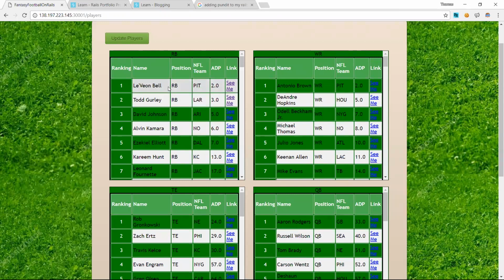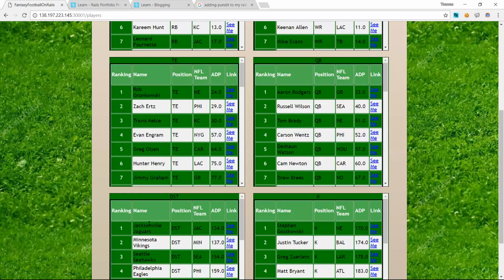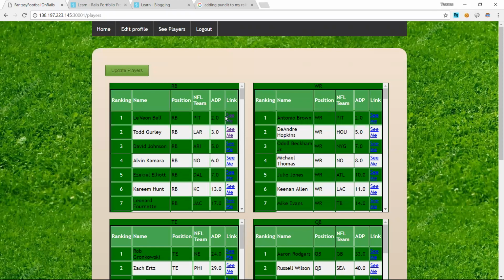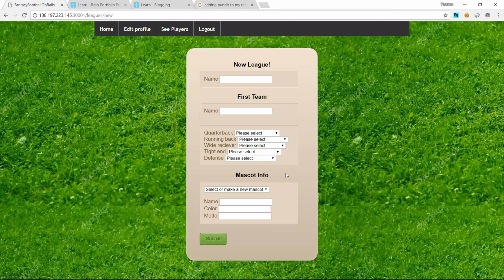But if somebody had like the top person, like Le'Veon Bell, Antonio Brown, Rob Gronkowski, Aaron Rodgers, and the Jaguars, obviously they would have the lowest score possible, so they would be winning their league. So to avoid that, on the actual leagues, when you go in here, you can create a new league. But then when you create a new league, you create your first team while you're creating the league.